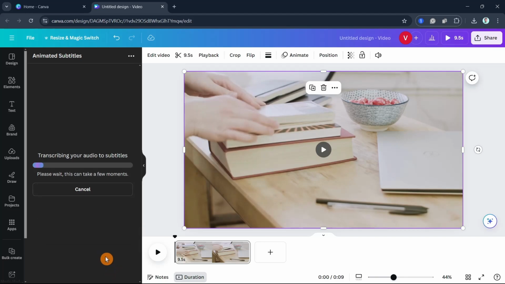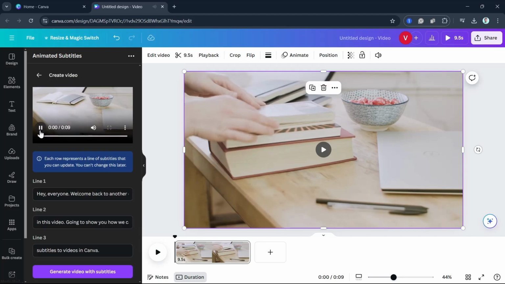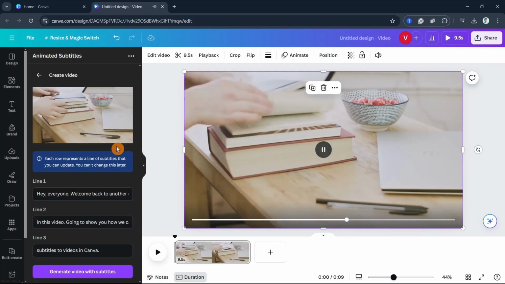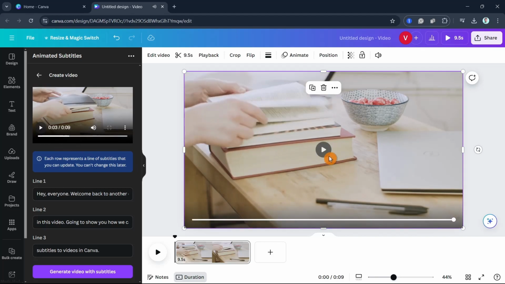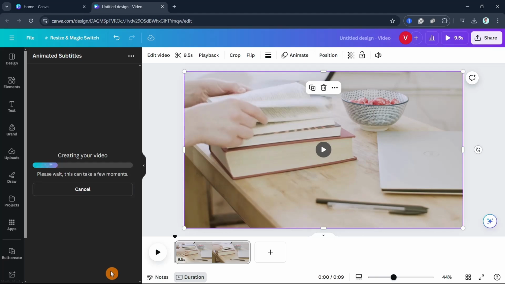So again, we just need to wait for a few seconds. Then you'll now go to this page. As you can see, you can play and see your video. Again, you will find line 1 up to line 3, and then click on generate video with subtitles. Again, you just need to wait creating your video.